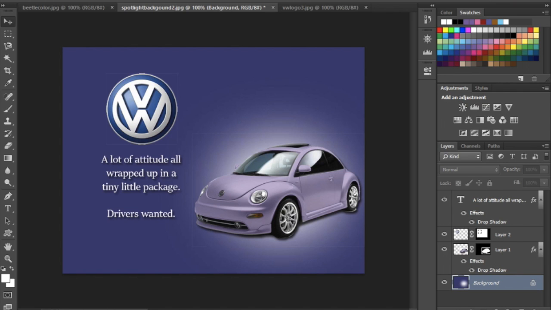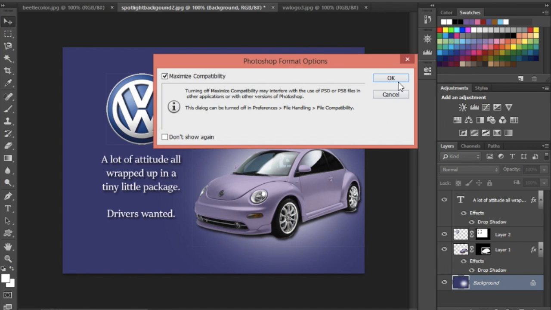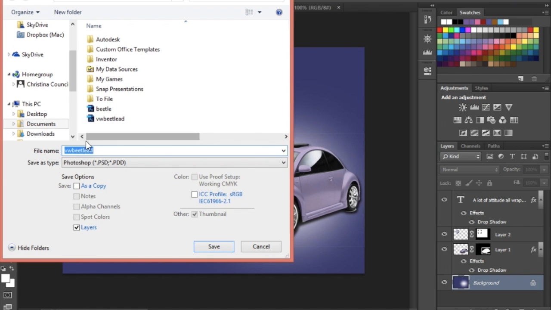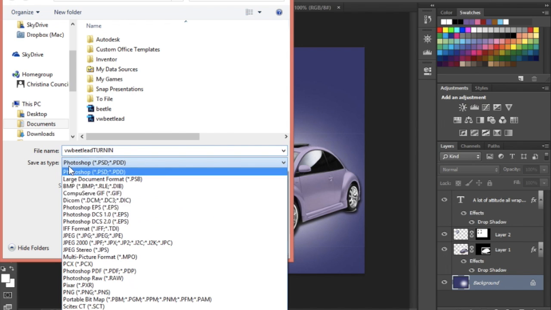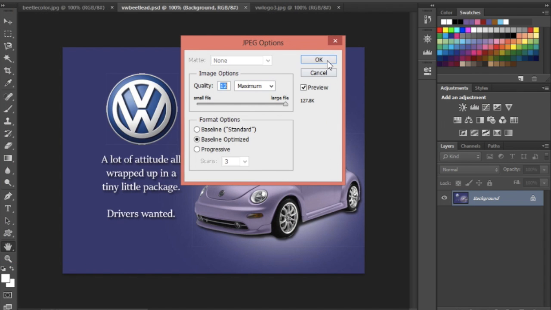And I want you to go to File, Save As, and it's going to be VW Beetle ad, and I want you to save it as a PSD Photoshop file and click Save. Then I want you to go to File, Save As one more time, and then VW Beetle ad, and then in all caps, turn in. This is so I know that this is the one I want to turn in. And this one you're going to save as a JPEG and click Save. When this box comes up, just click OK.